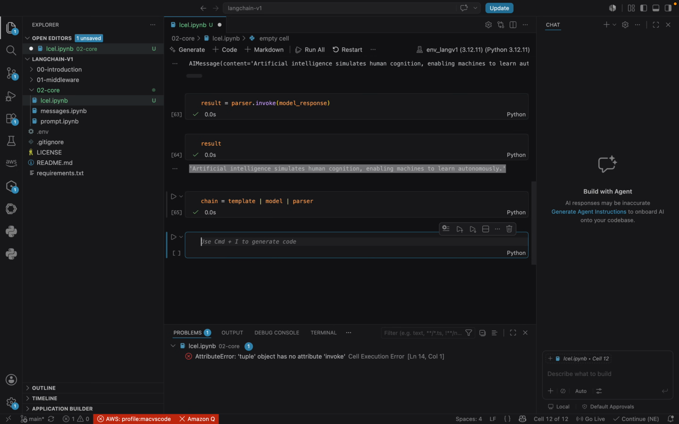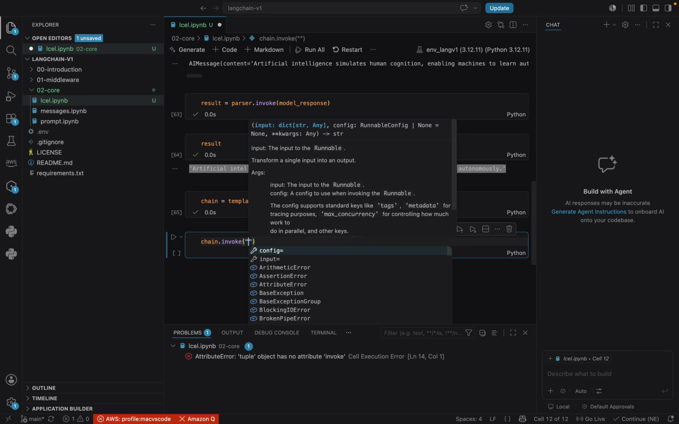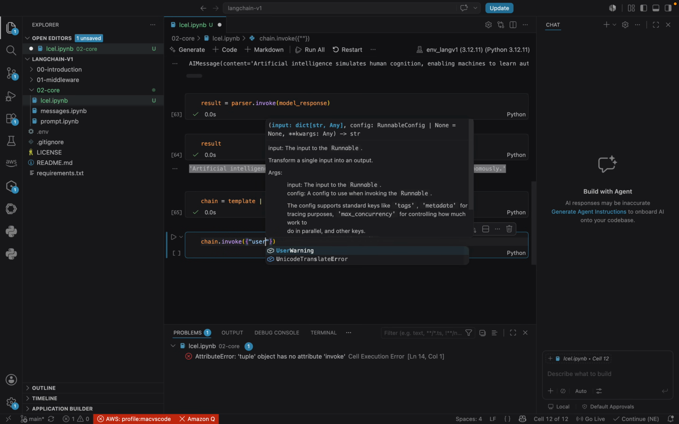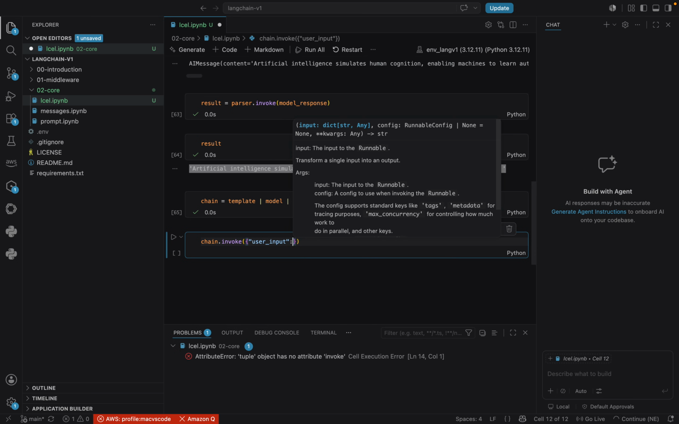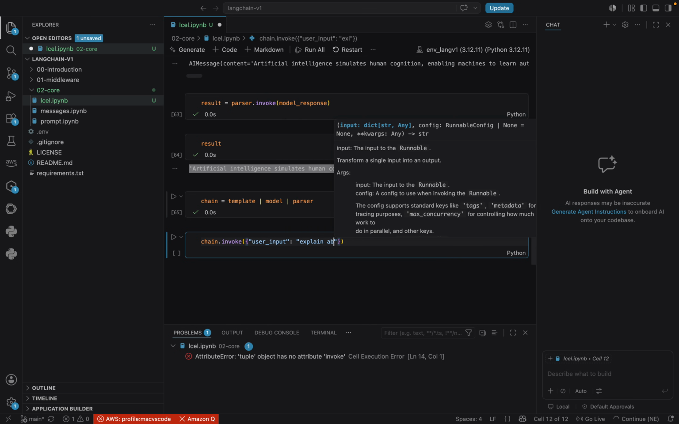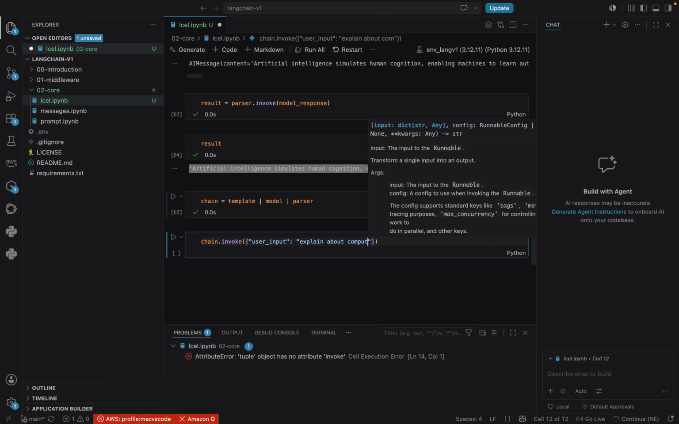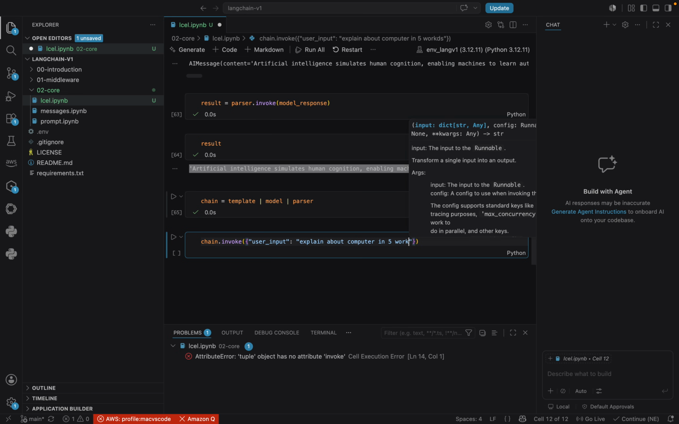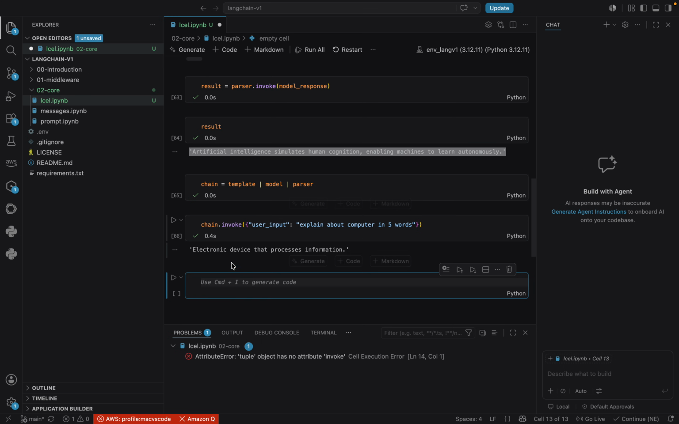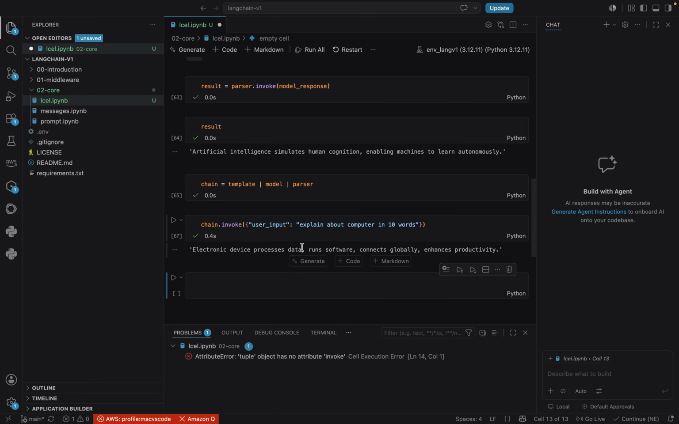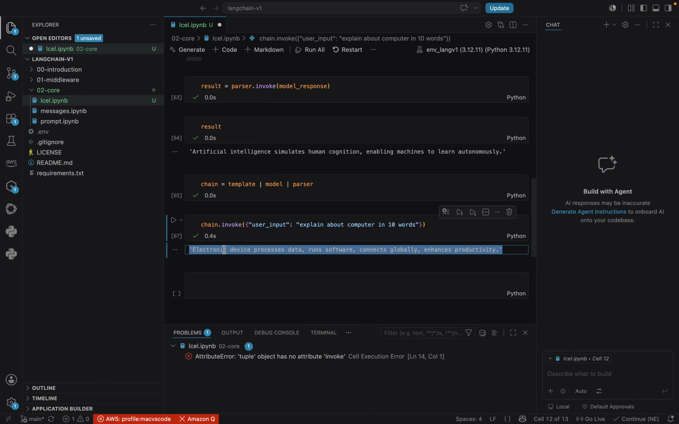Let's execute it. Now I'm going to invoke this, and here I need to pass the parameter, the user input. Here I can say explain about computer in 5 words. Let's execute it. Maybe let me make it 10 words. Now we can see that it gives us a very decent result.